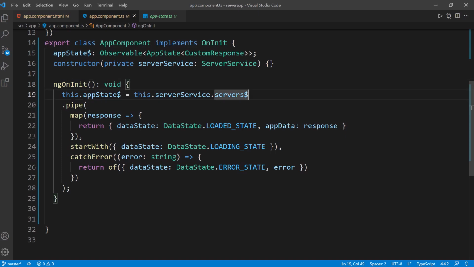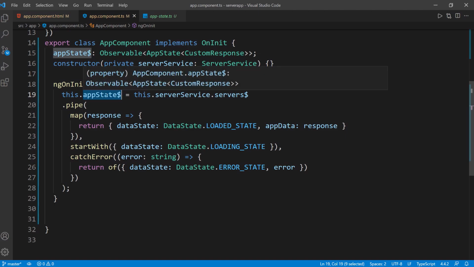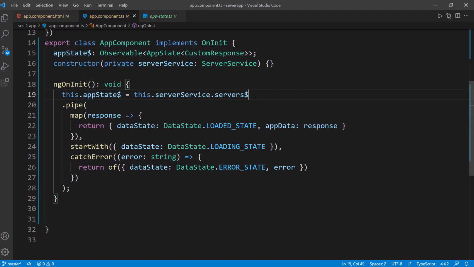So we can subscribe to this observable, and at any given moment, it's either going to say, all right, we get some data, or it's going to say the data is loaded, or we're going to get an error. And the way we're going to subscribe to this observable is in the UI by using the async pipe. So that's going to make everything really easy for us.